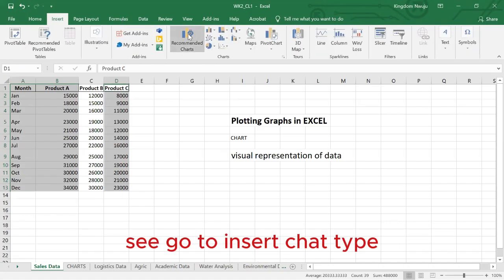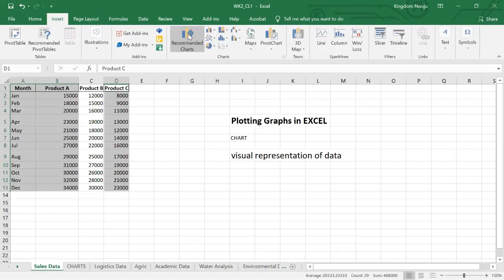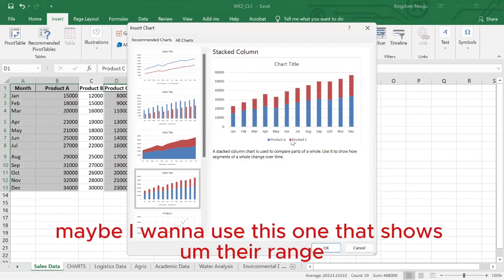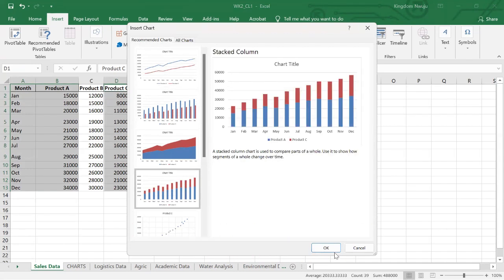Still go to Insert chart type. You see, it's still giving you different options here. Maybe I want to use this one that shows their range.